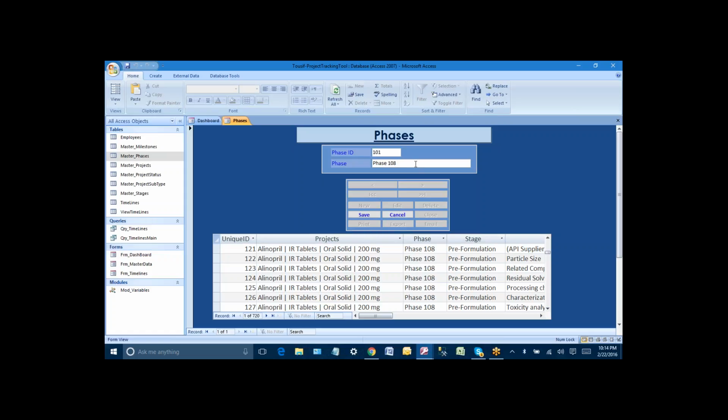In 101, what was the phase? Development. Submission. Post filing. Only 3 phases were there. Okay, even delete is working. Rest of the buttons we will do later.